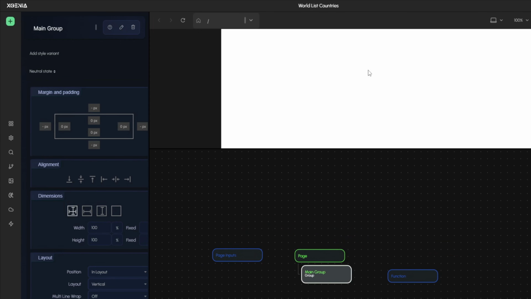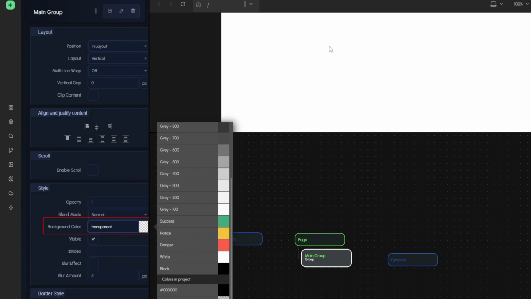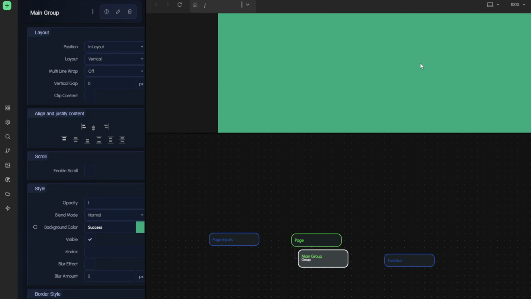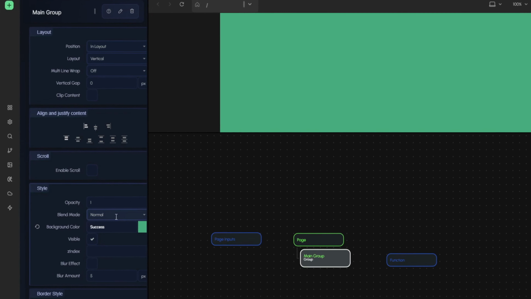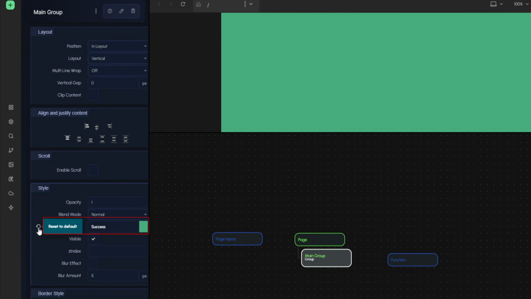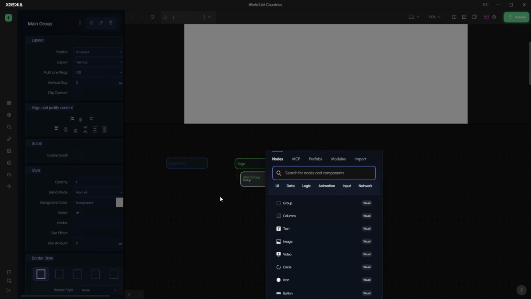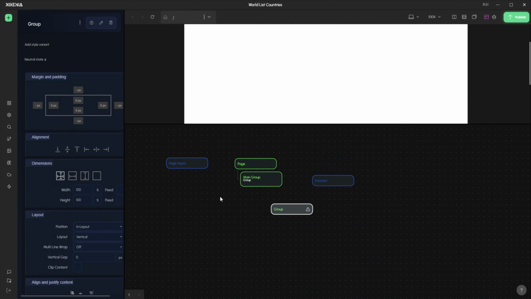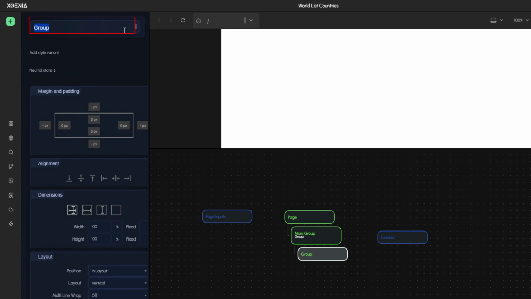We can debug this by temporarily changing the background color to see that it fully fills the screen. All right, it's fully filled. Then we'll reset it to transparent. Now, let's create our header group. Create another group and align it as a child of the main group. We will rename this one Header Group.